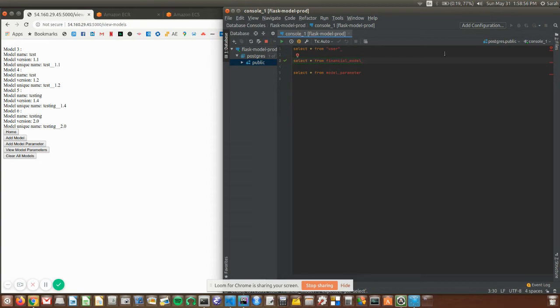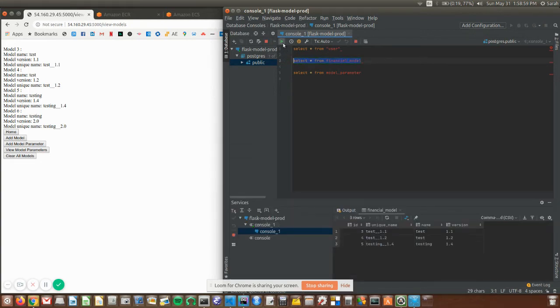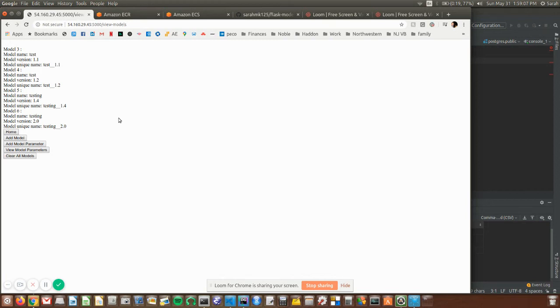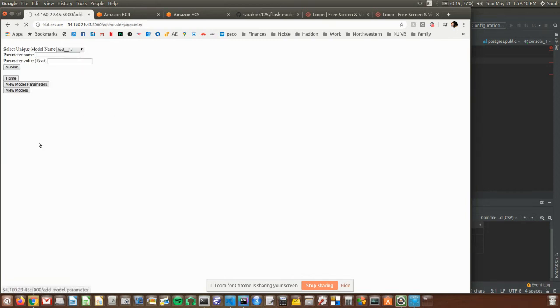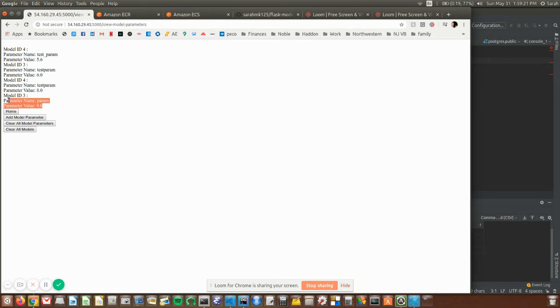If I query the financial model table, here I see the same information as I see in the app. Now, I can also view model parameters, add models, or add parameters. So if we add a model parameter, for instance, I'll name it param, and I'll make the value, say, 9. And now when I view the parameters, I see the parameter that we just added. At the moment, all the app does is add to the database as a proof of concept. However, the blueprints can easily reference backend model wrappers that can implement any backend business logic or model code.